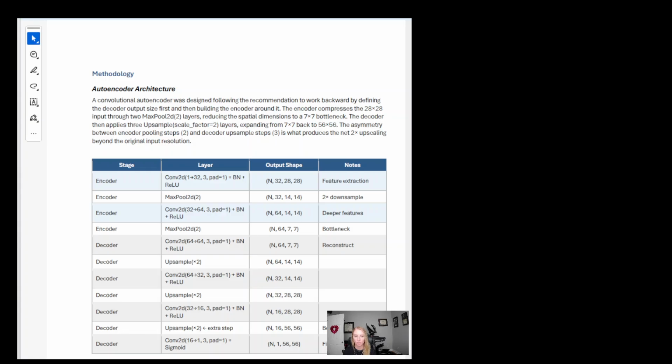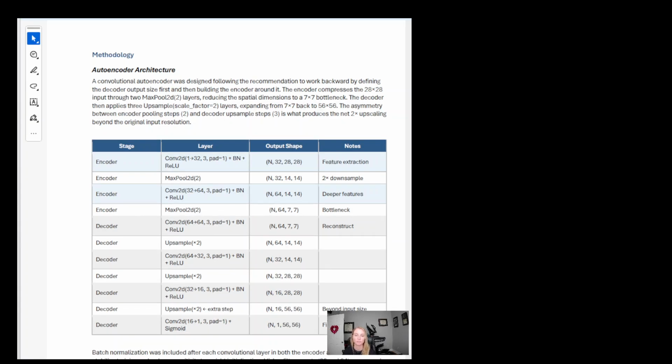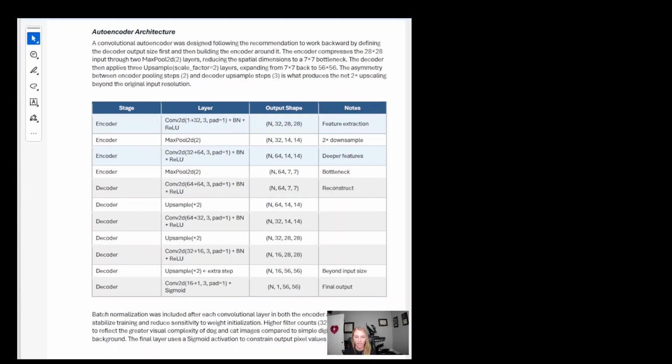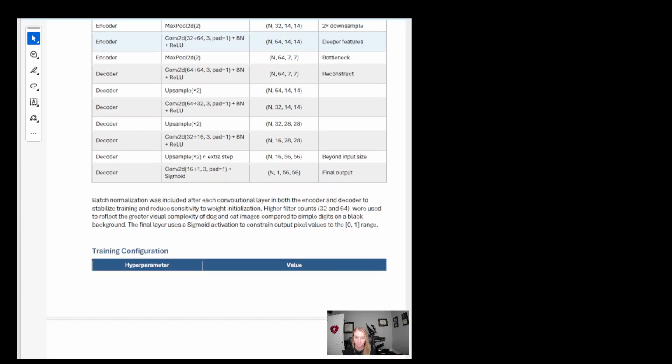So this was the architecture. Basically, we have these encoder levels, so we have feature extraction and our output shapes. We used ReLU and Sigmoid, and then we upsampled them. So we basically took it down to a 7 by 7 image and then upscaled it until we could get to our 56 by 56.